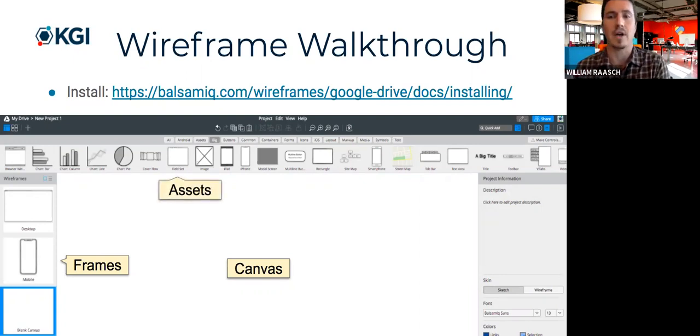On the top are your assets. As you can see, they're grouped by category. So some might be buttons. It's basically common things that you would see on a website. I used to, before Balsamiq, do wireframes on PowerPoint, which is nice because it's very flexible, but oftentimes you just spend a lot of time building what a button's supposed to look like. Here on Balsamiq, they've already got pre-made buttons that you can choose from.